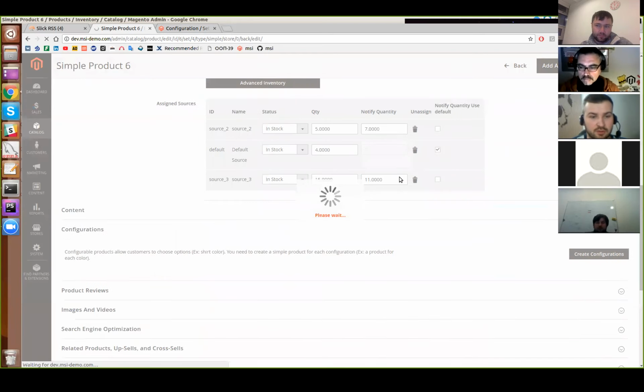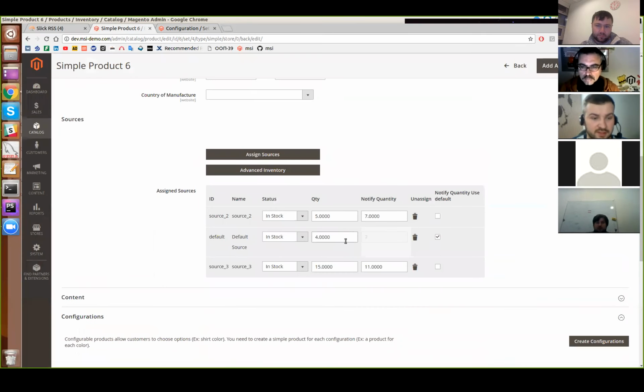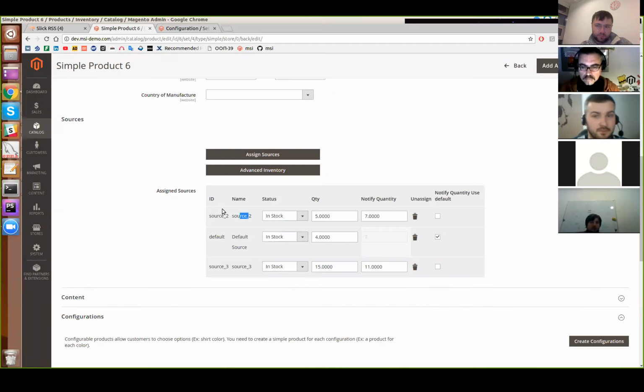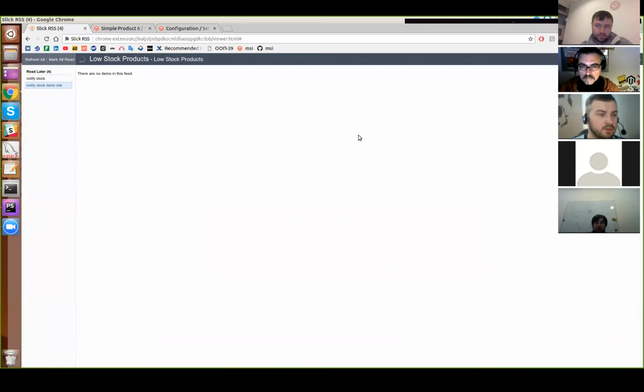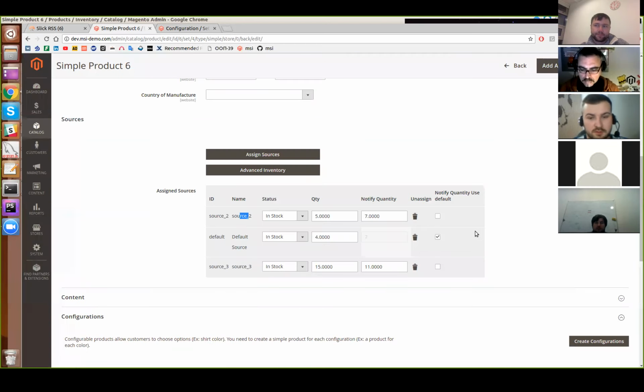For now, I should see two source items with default source and source 2. Let's flush cache, refresh the page. And really, I see only two source items. So this works as if global manage stock is enabled, we have the same results.